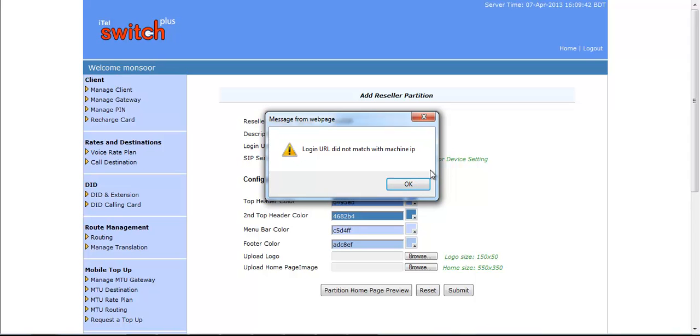Now you can see a message notification. This message indicates that your domain name does not exist in this server. The system will check and will remind you automatically about this.